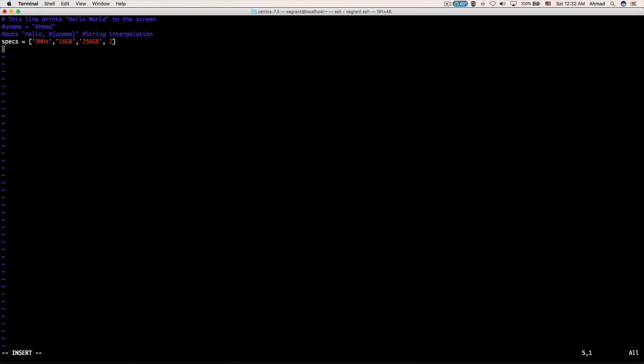So let's have a look at our example, and let's transform this example to something that can be figured out easily. I'm going to just remove this and write specs equal and then open a curly brace. This is how hashes are defined in Ruby. You open a curly brace and then you start writing the key. The first key is speed, and speed here is 3 megahertz. Now I know that this is the speed of the processor.